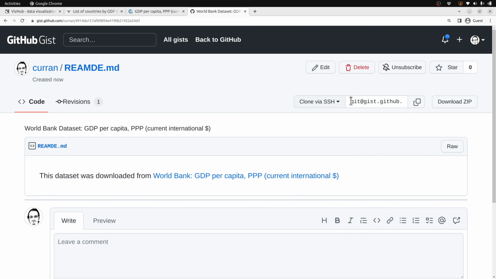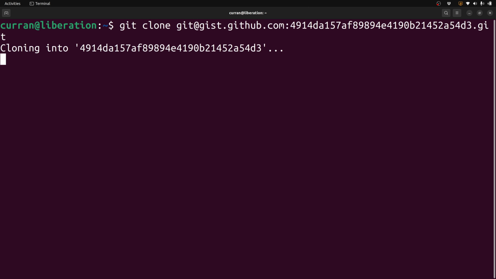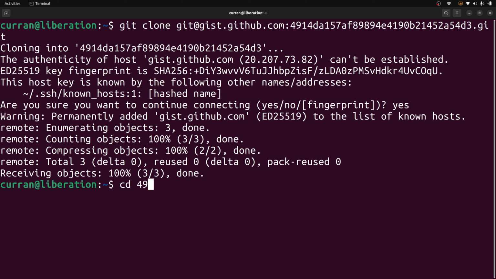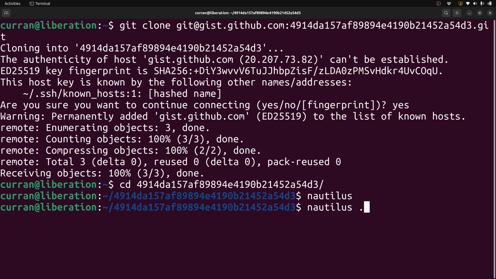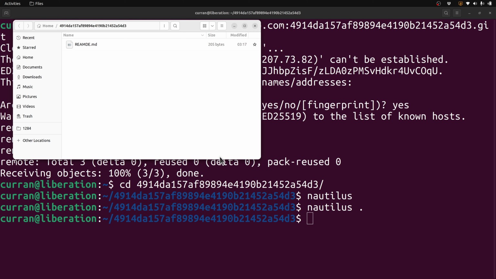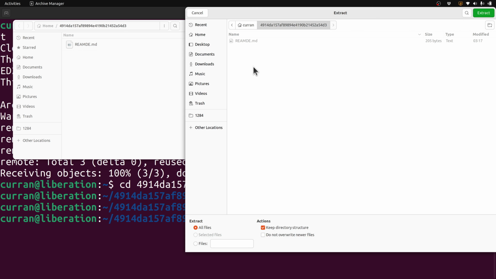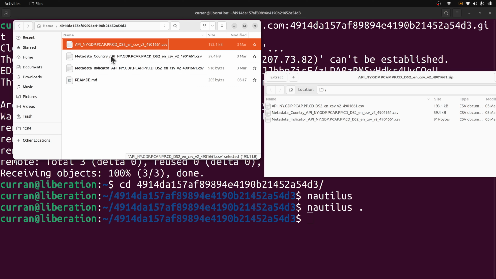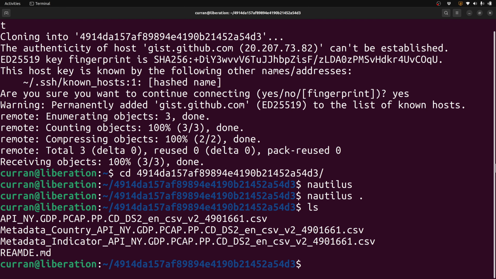So I'll click clone with SSH, copy this URL, open up a terminal, git clone that URL, cd into the folder, and then I'll say nautilus dot to open up the file browser, and now I can say extract to this folder. Now these 3 CSV files are here, and we can see them in the terminal.